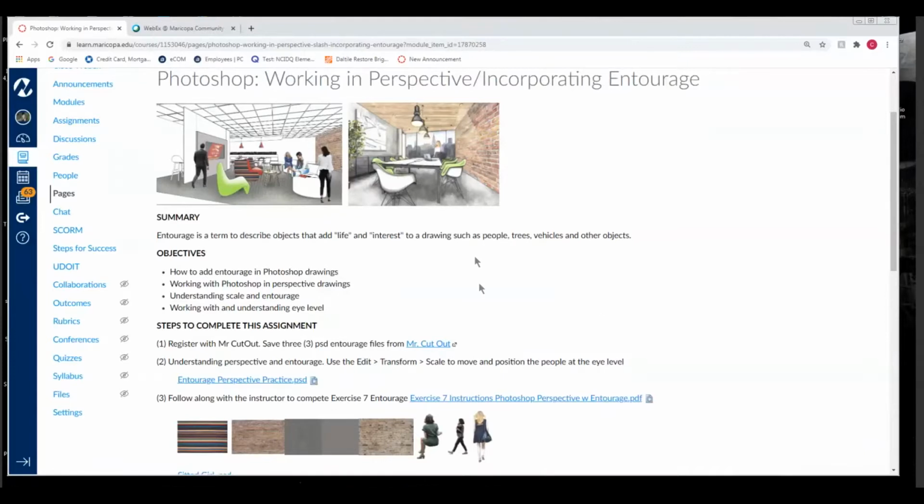So adding Entourage to drawings is very similar. It moves it from a very still drawing to something with a little more energy that your clients can see themselves engaging with. So that's what we're going to look at today.